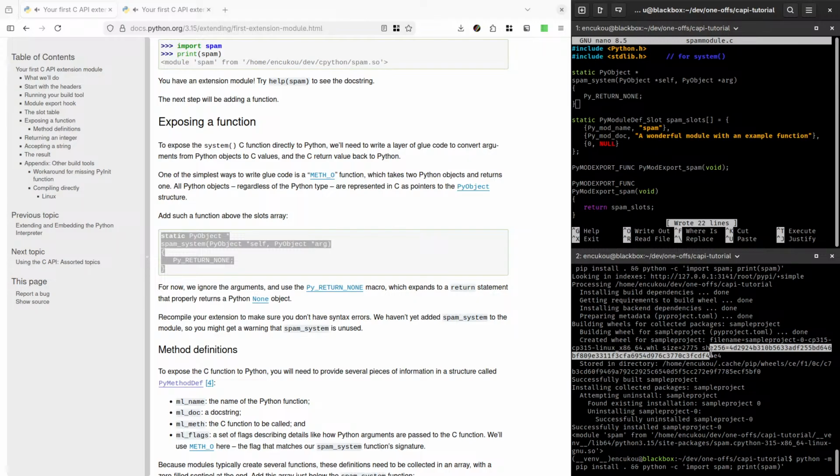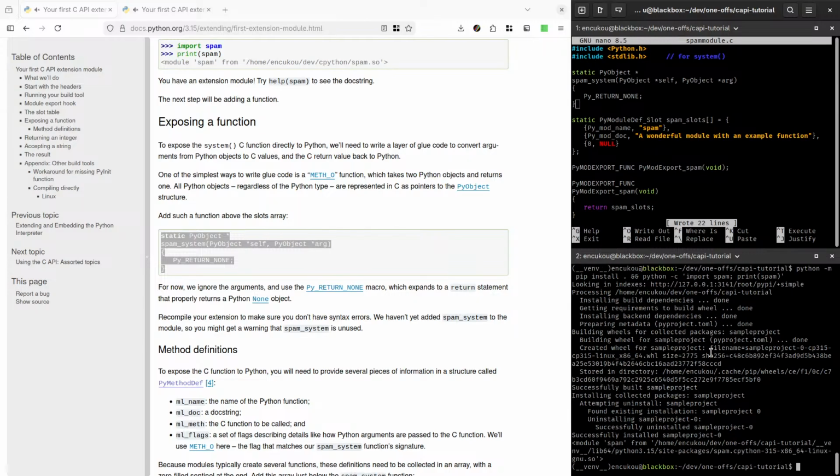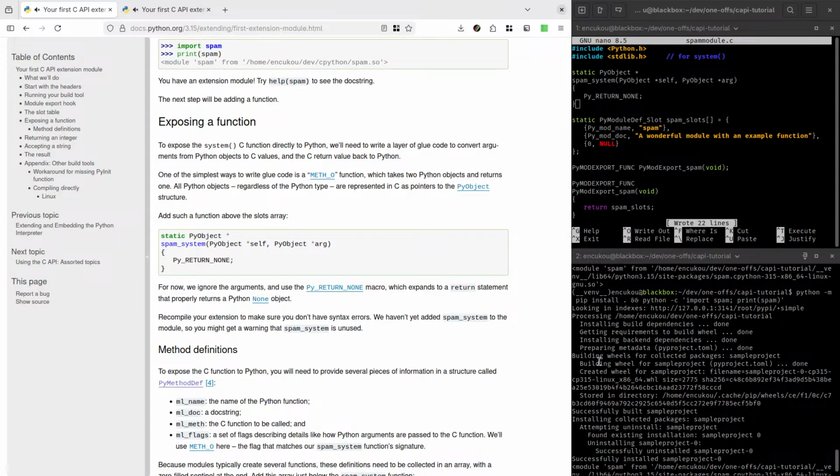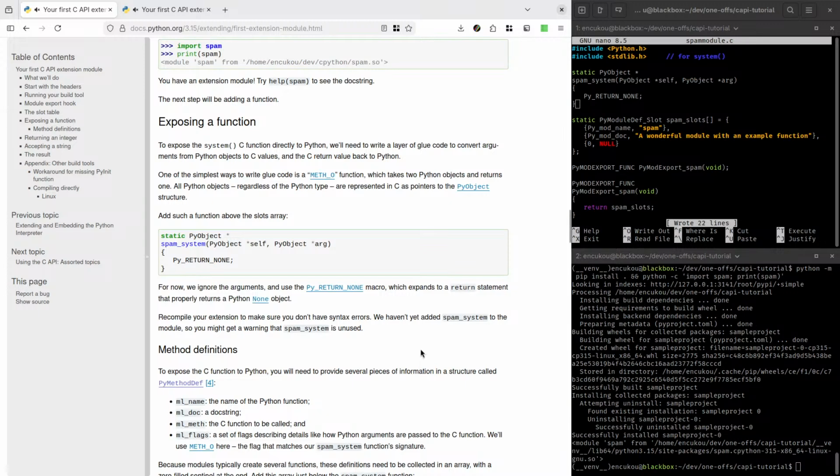And we'll recompile just to make sure we don't have syntax errors. It doesn't do anything else right now. We might get a warning that spam system is unused.